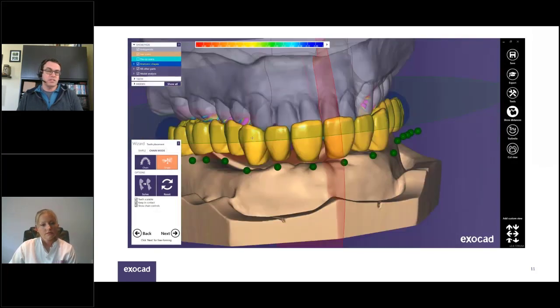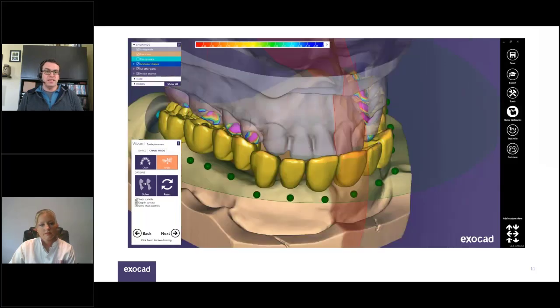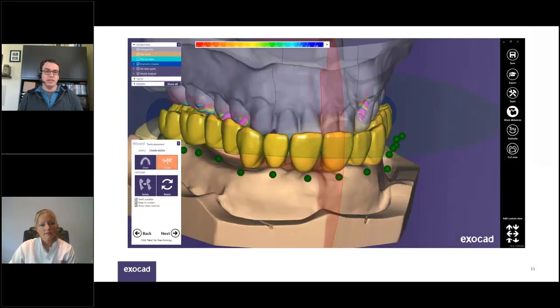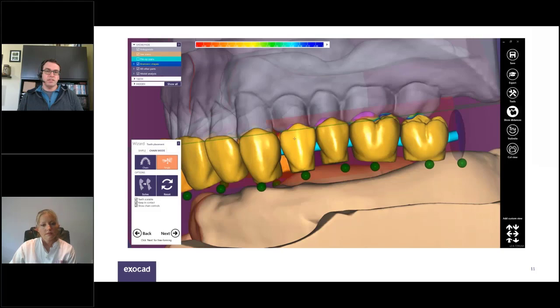So here we're using a tool called chain mode. Chain mode's really awesome for dentures because it allows us to rotate and scale and make adjustments to the teeth, and then it keeps everything in contact so we don't lose that ideal contact between the teeth. So we're just going around the arch and making adjustments, lowering the teeth slightly, and also you can see that color map on the occlusal surface of the teeth.